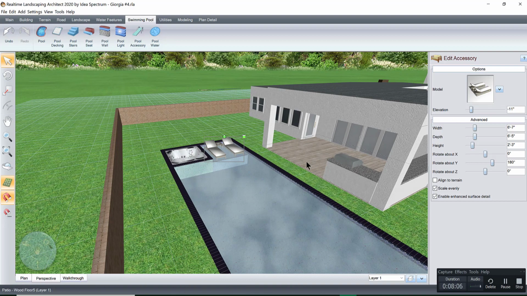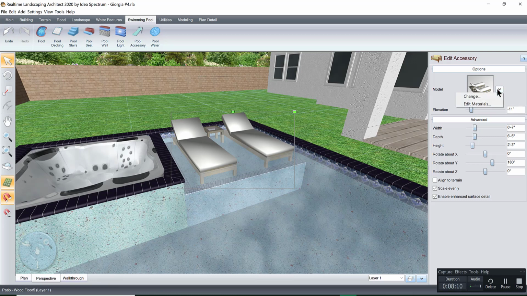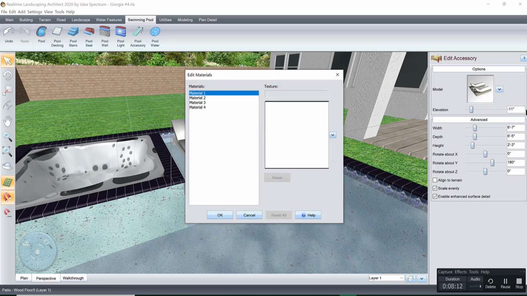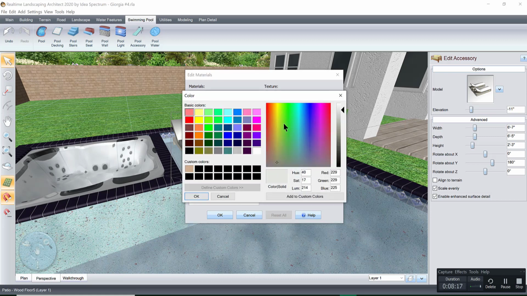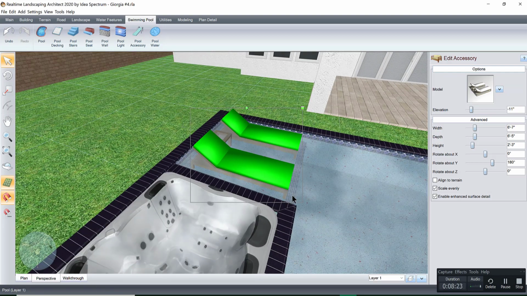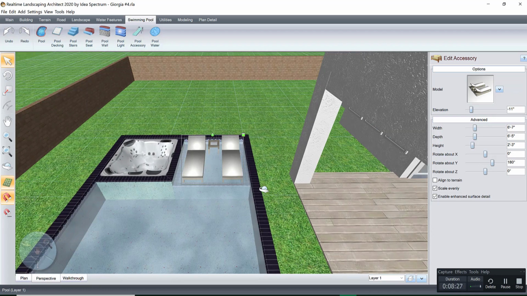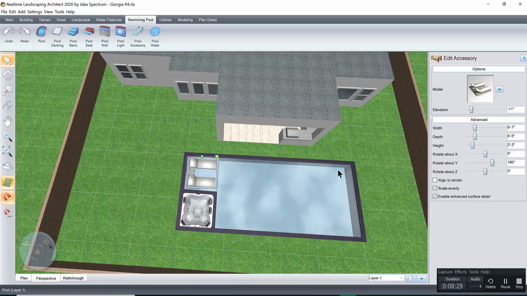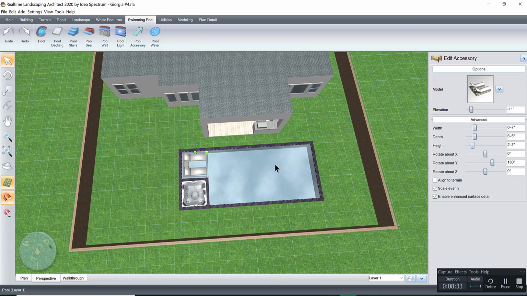Okay, and see, you can get more in depth. If you don't like the white, we can click on here, edit materials, and we can edit this fabric. And let's just make it green so you can see. So now you have green chairs. Looks pretty cool. I'll leave it for white now. I'll undo that. Cool. So next up, let's focus on a pergola.